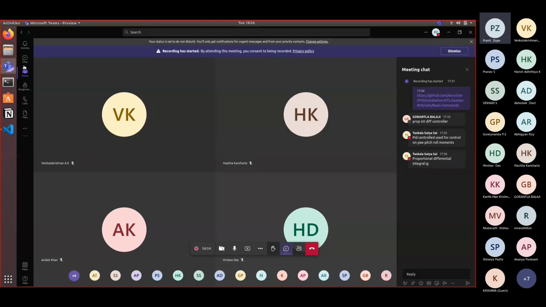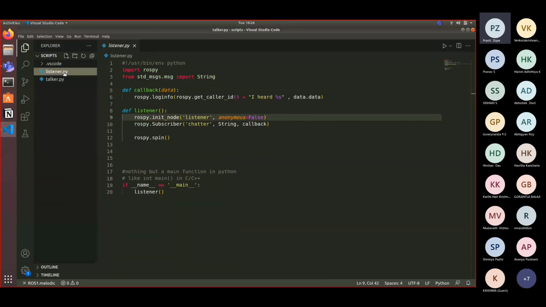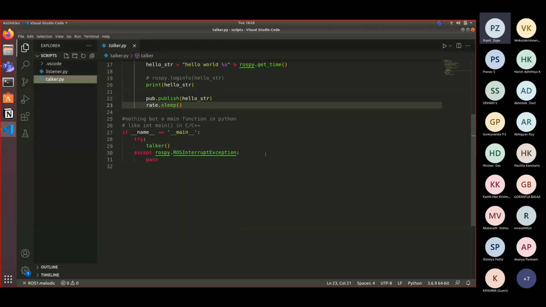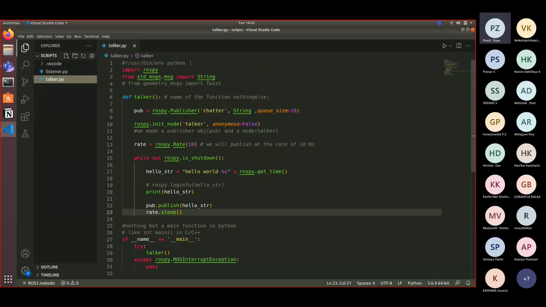So this is what we did yesterday: listener, talker. If anyone still has any problem, you can DM me and I'll give you a proper explanation. Also, I have created a PDF which I forgot to share yesterday, so I'll share it after this. And we'll make a new file. Let's call it drone.py.